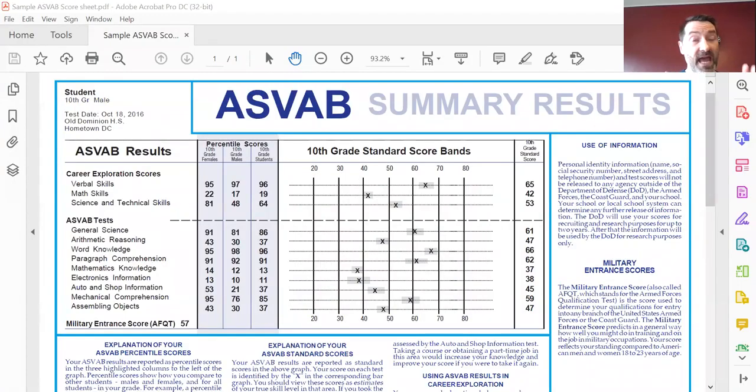All right, so everybody should have an ASVAB score sheet that looks like this. And what we're going to do today is I'm going to show you how to understand this score sheet. I'm going to explain to you why we took this and the significance of it. And then I'm going to introduce you to a companion website to this score sheet that you can use to complete something called an interest inventory, the FYI interest inventory.